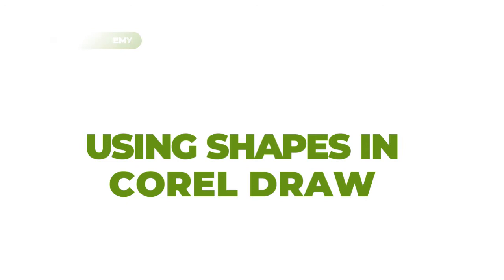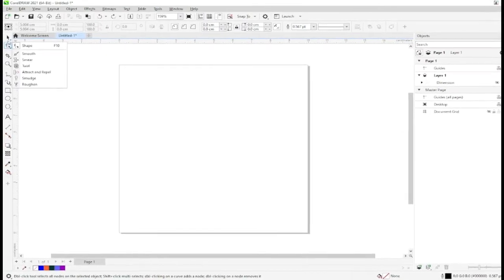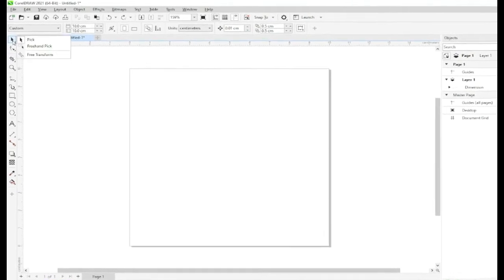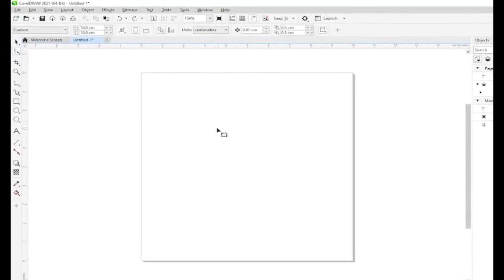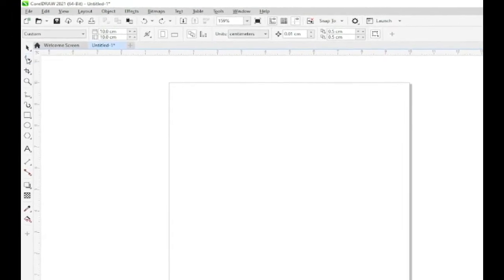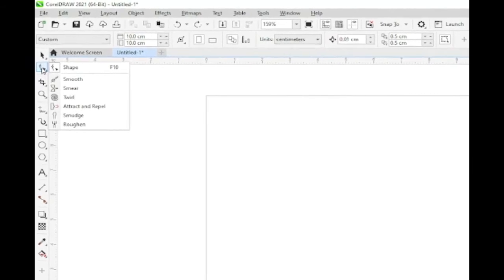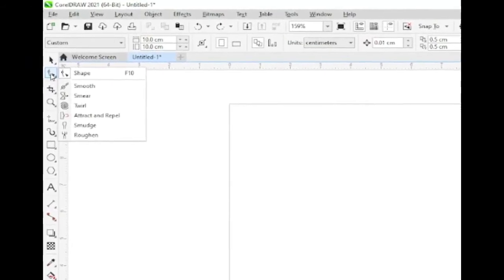So beginning, we have the shape tool, which is immediately after the pick tool. I believe all of us know what the pick tool is all about. It's just to pick, you understand. So the shape tool, I will not go deep in the other tools, but in the next course, which is course 2, we're talking mostly about using all these tools in Corel professionally.